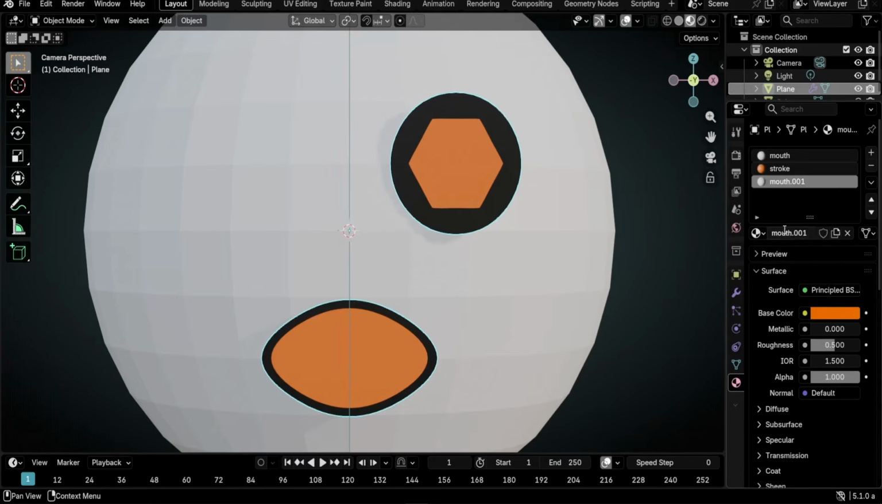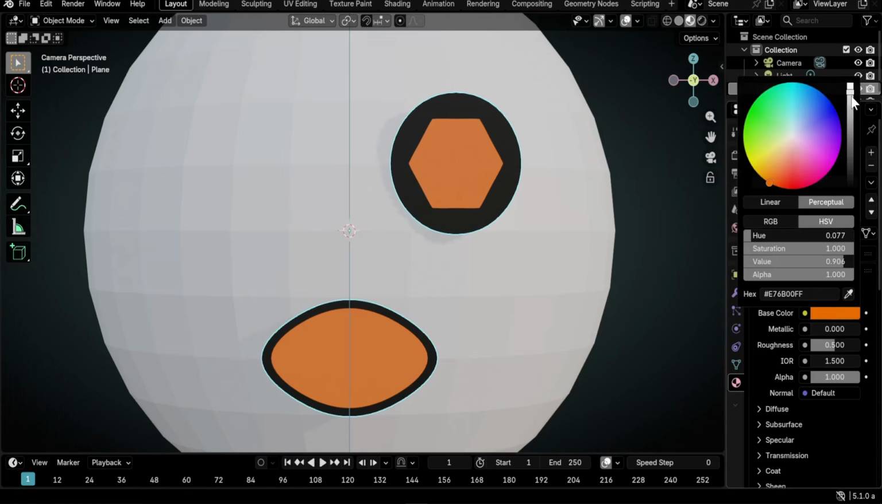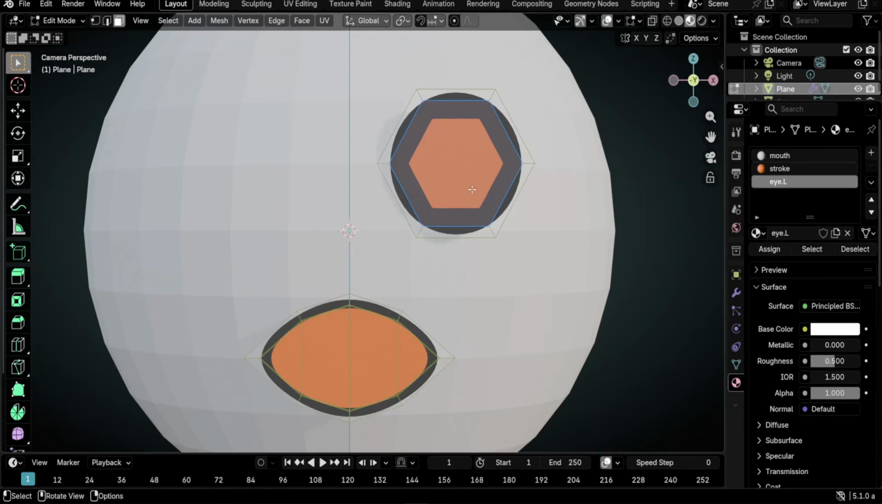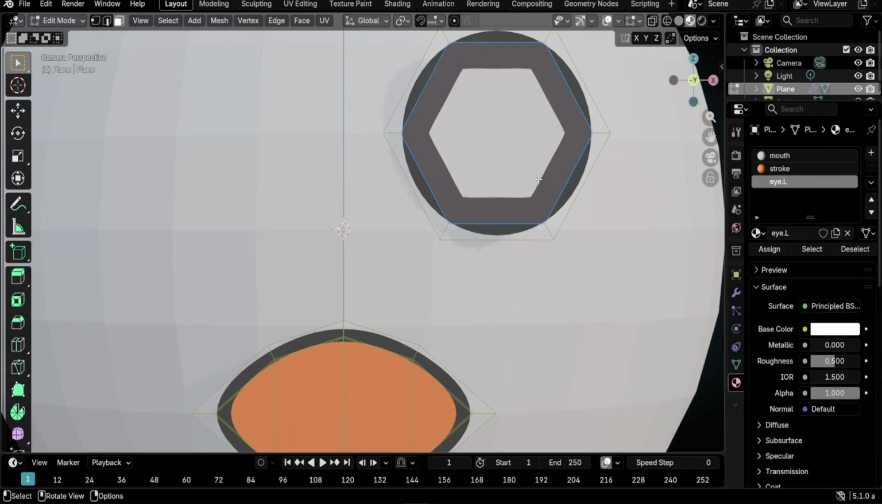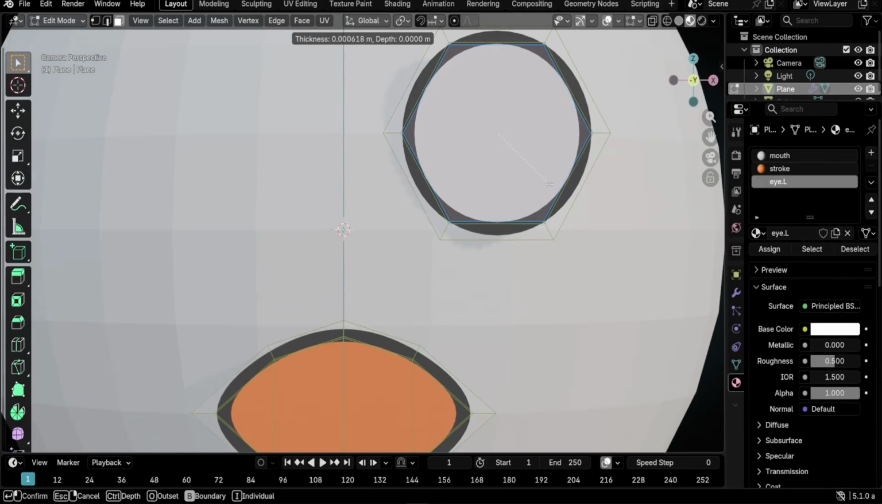Let's make it unique. Let's name it eye.L for the left eye, because we will have 2 different materials for each eye. You will see why later. And let's change the color to white. I think we should just type in FFFF and then enter. And we have white here. So back to edit mode, and with this face selected, we assign the eye material, and then we do another inset, I and inset, and we have this.